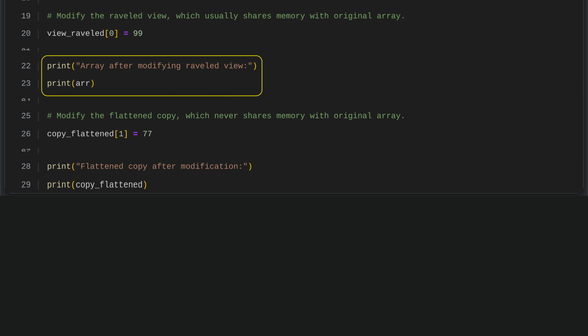We first print a message to signal that we are about to show the state of the original array after changing its raveled view. This prepares us to observe how modifying the raveled view affects the original data. We then display the current contents of the array so we can clearly see the impact of the change made through the raveled view, which shares the same underlying memory as the original array.